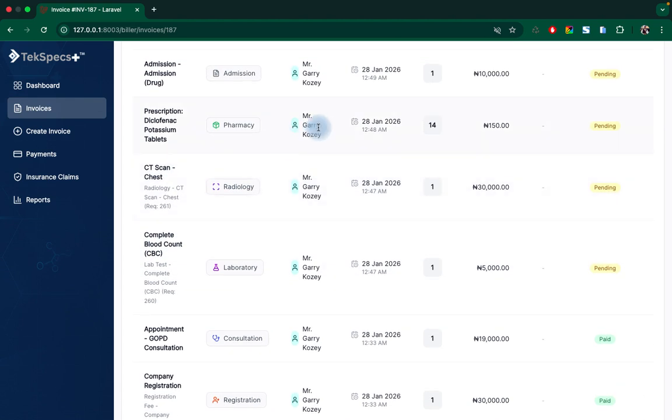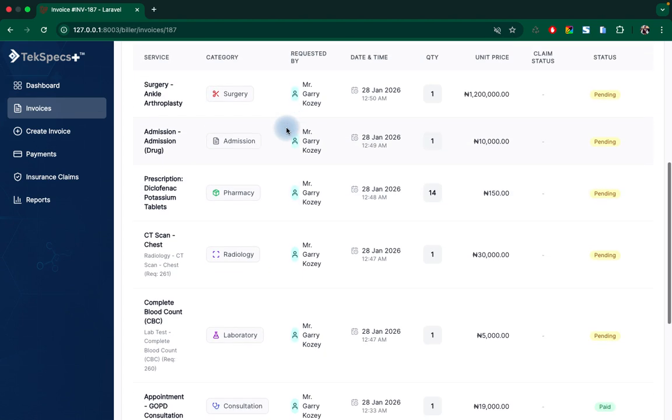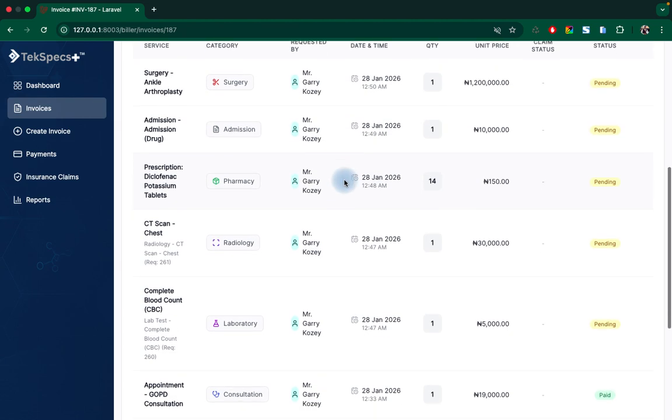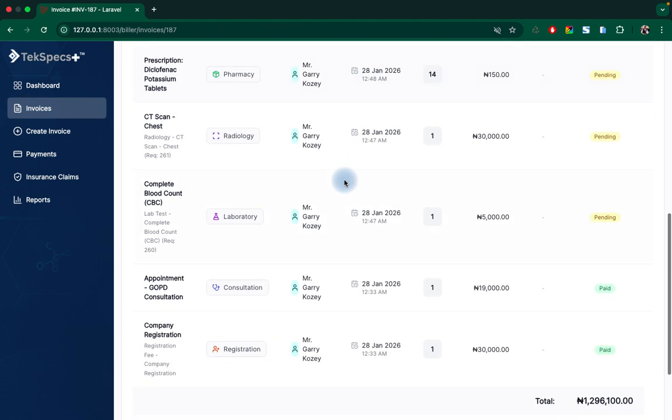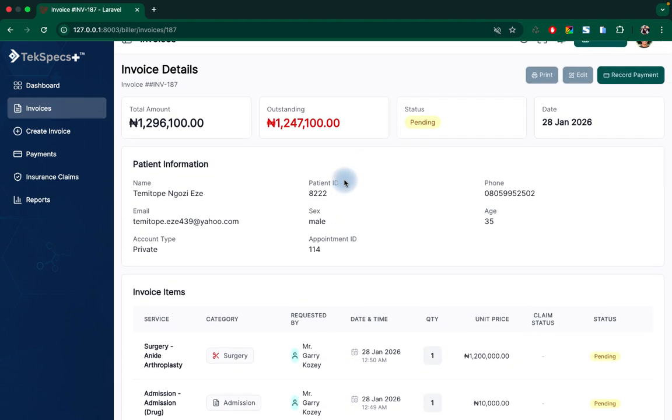We haven't done a prescription yet. That will be the next module we'll talk about. Then we've also done surgery and admission. So all of these are pending, and you might want to ask, why was the service successful? Why were we able to proceed with carrying out those requests without the patient having to pay?